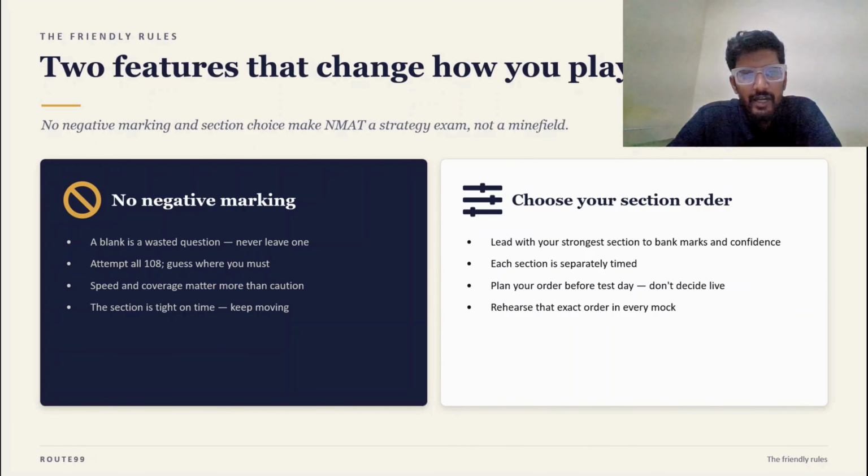So if you have genuinely tried a question and you are running out of time, you can make an educated guess rather than leaving it blank. The important point here is you should aim to attempt all 108 questions. A blank answer gives you zero opportunity to score, but a guess at least gives you a possibility of getting the question right.